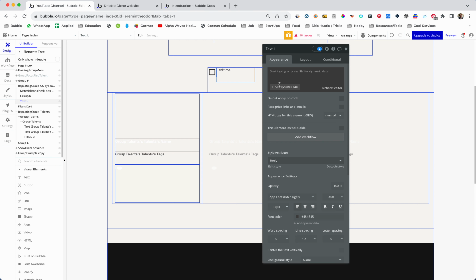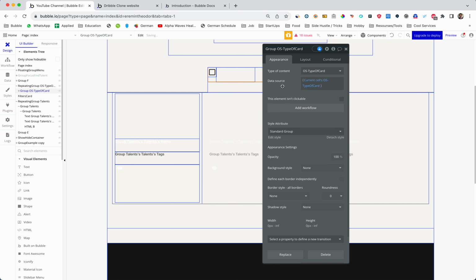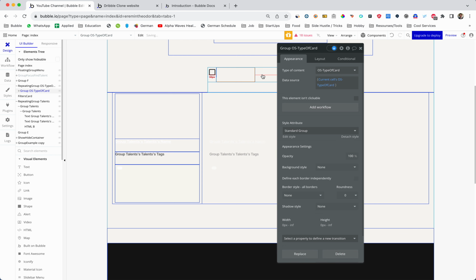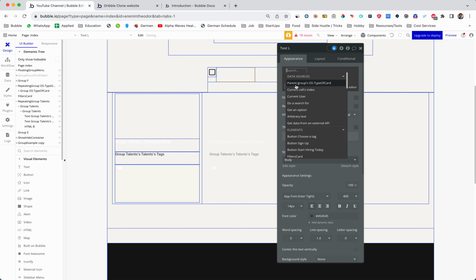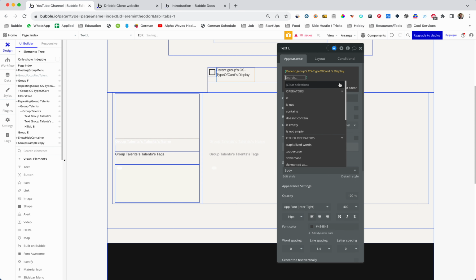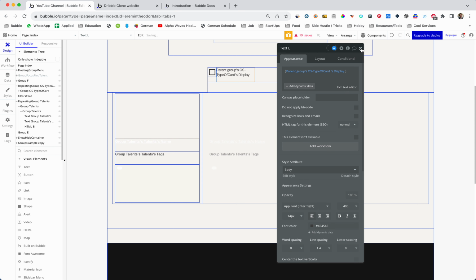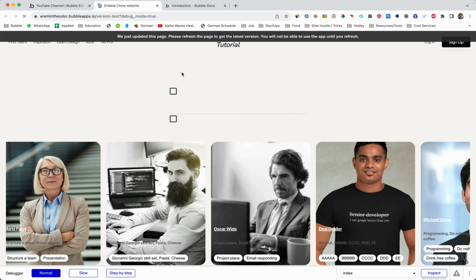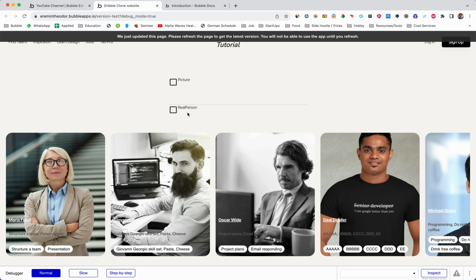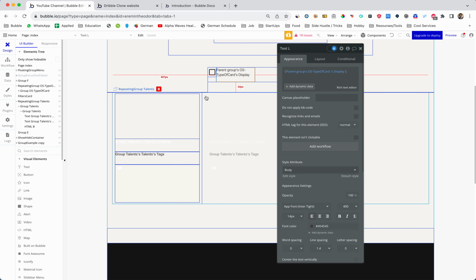And let's pass the dynamic data inside of the text. Okay, let me pass the data into dynamic. Just a moment. I'm going to add a dynamic data. It's going to be the parent group's display. Okay, let's have a look at what we have on the front end side. We have picture and we have real person, the 2 labels I just showed you in our database.